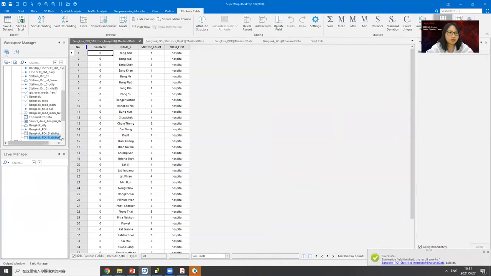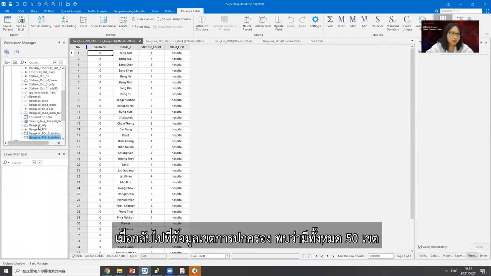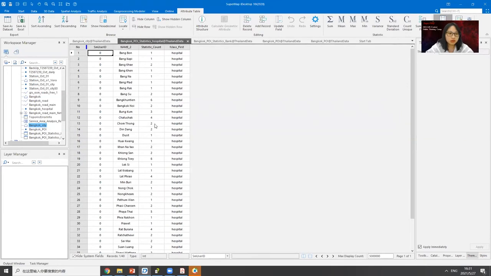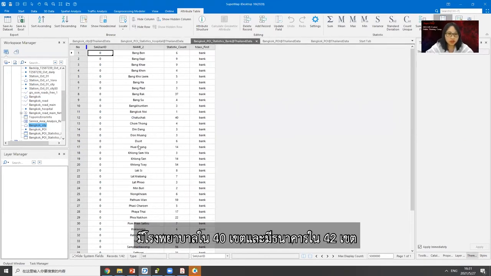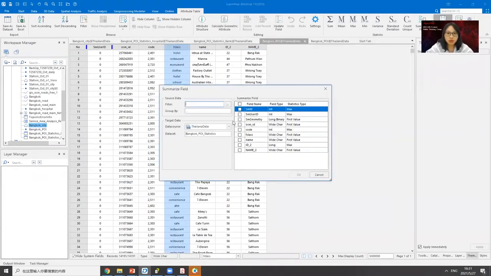Hospital, there are 40 records. That means there are only 40 cities that have hospitals. So here we can just open the cities attributes. Here we can find that there are a total of 50 cities, and there are 40 cities that have hospitals and 42 cities that have banks. And then let me do more.